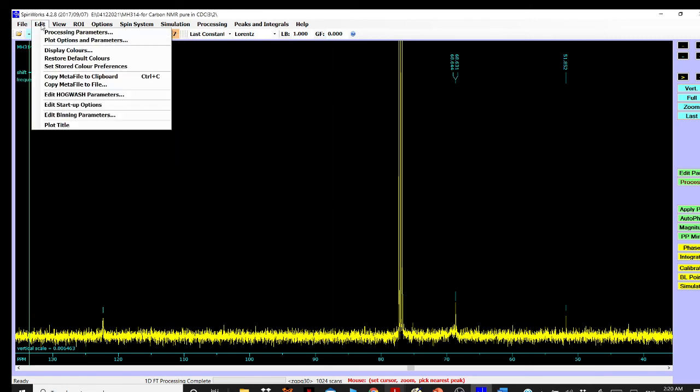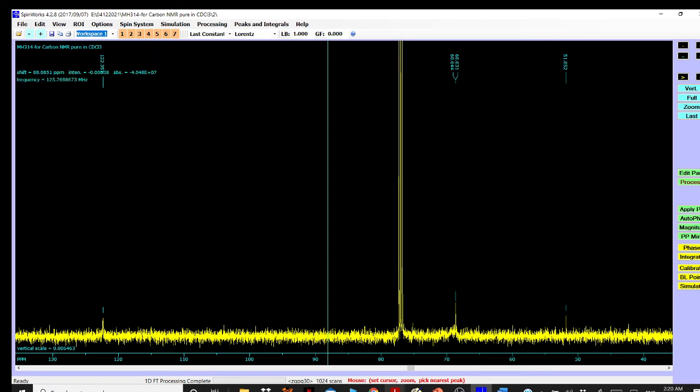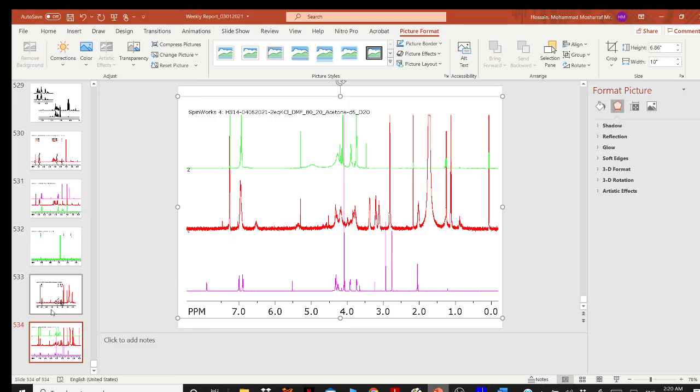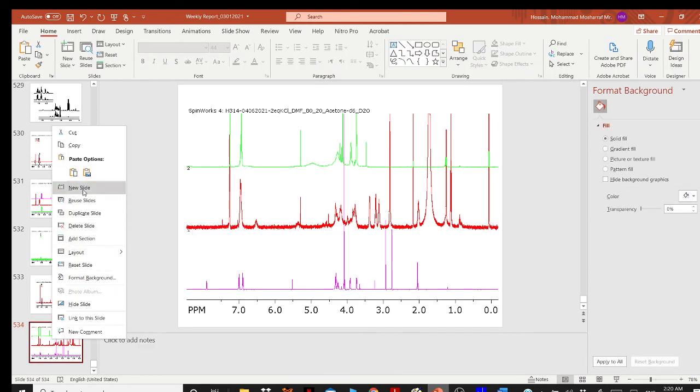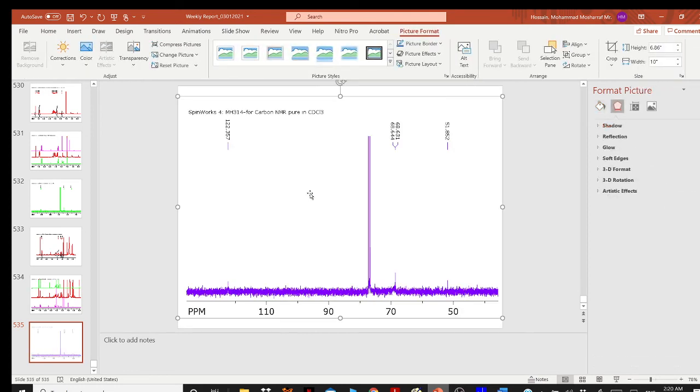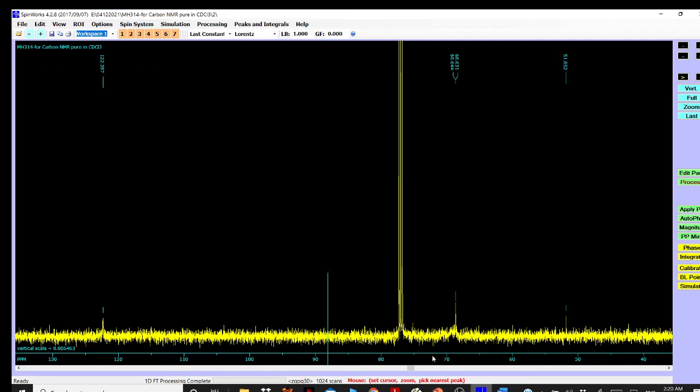Now if you want to put it in presentation mode, click Copy Metafile to Clipboard or press Control C, and then go to a Word file or PowerPoint. You can make a new slide and paste it, and you'll see the blue carbon NMR. So this is the way you can do the carbon NMR.